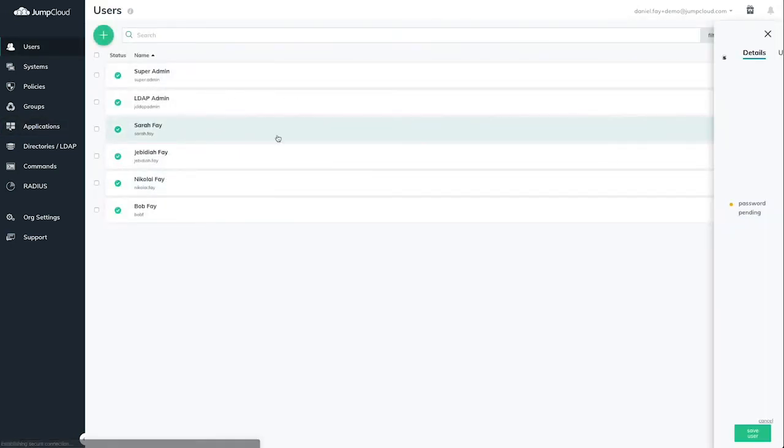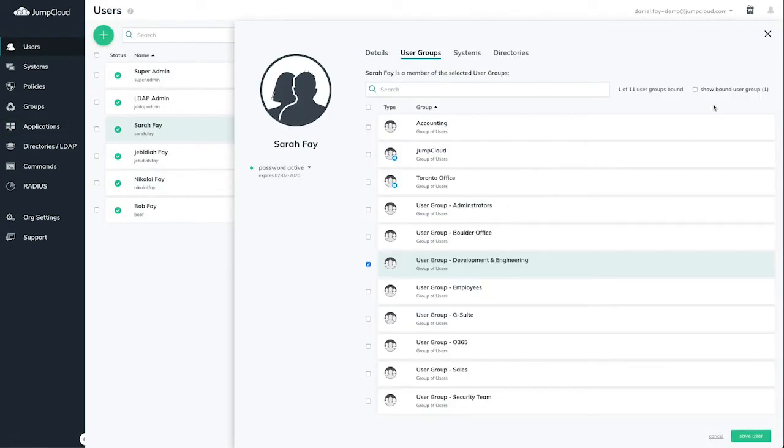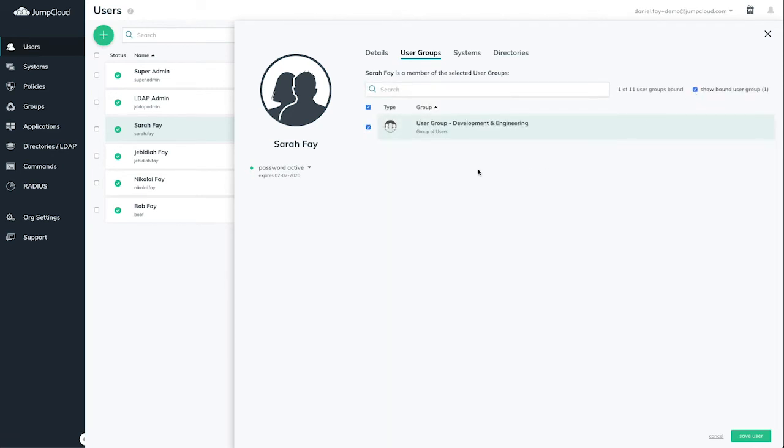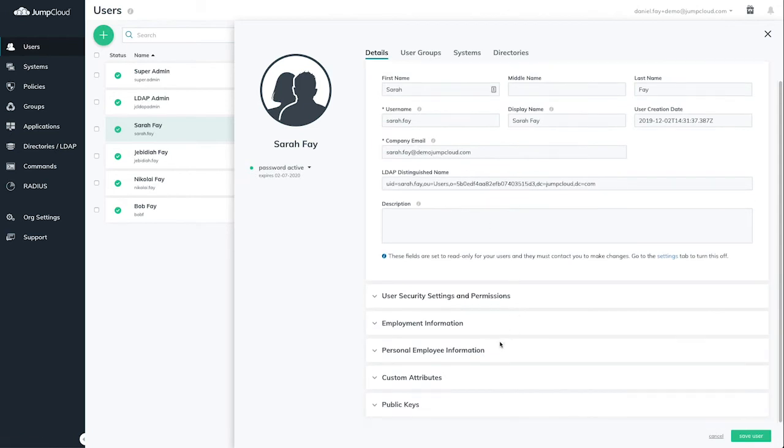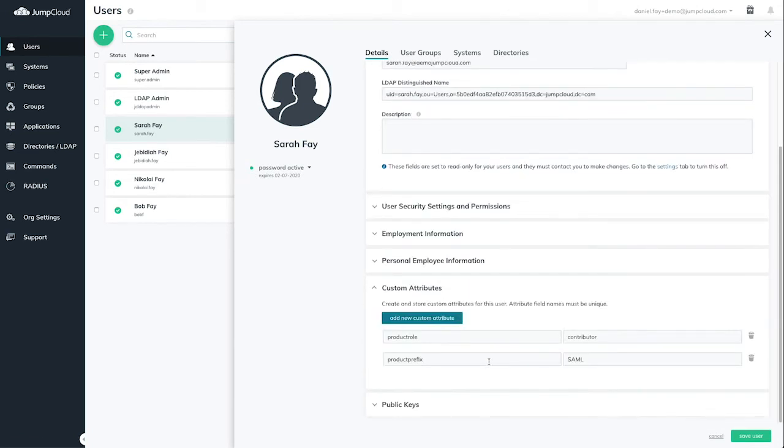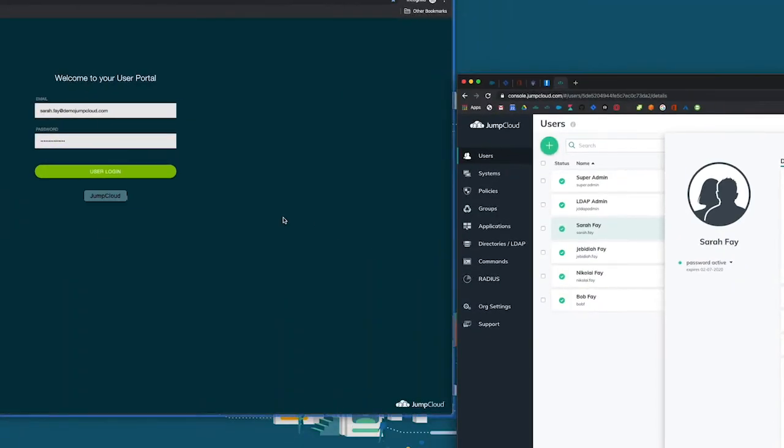Taking a look at my test user Sarah Fay, she's a part of the development and engineering user group in JumpCloud. This user group has access to Aha along with some other developer applications. Under the custom attributes tab, we can also see that I've added her to the contributor rights to a specific project in Aha. Again, these attributes will be different depending on your configurations and/or applications in use.